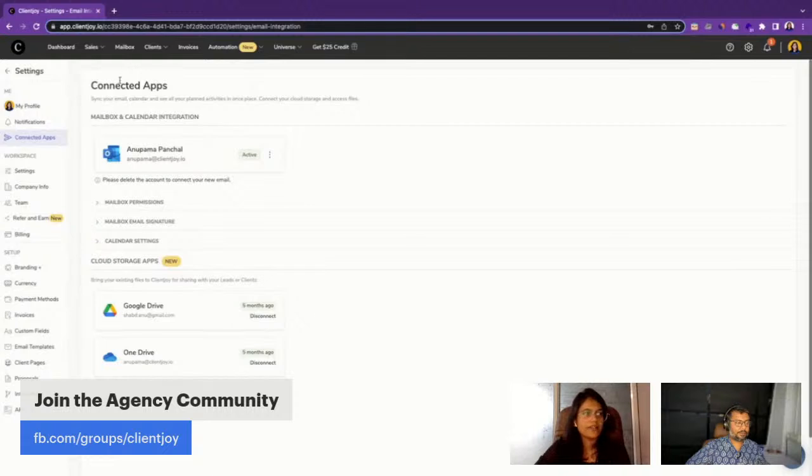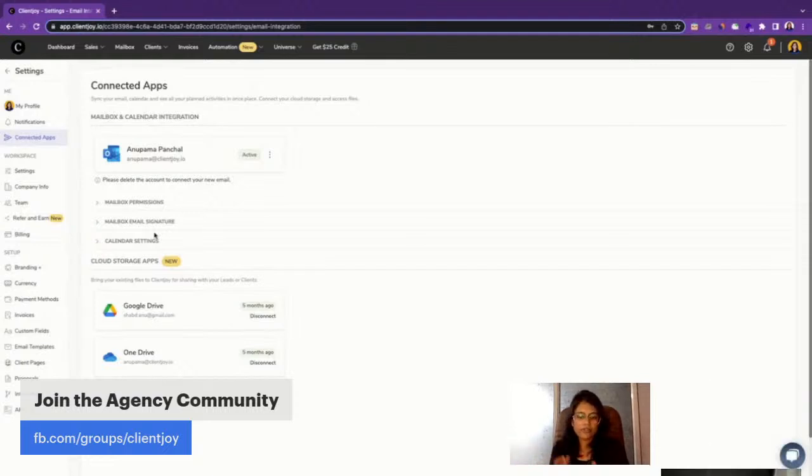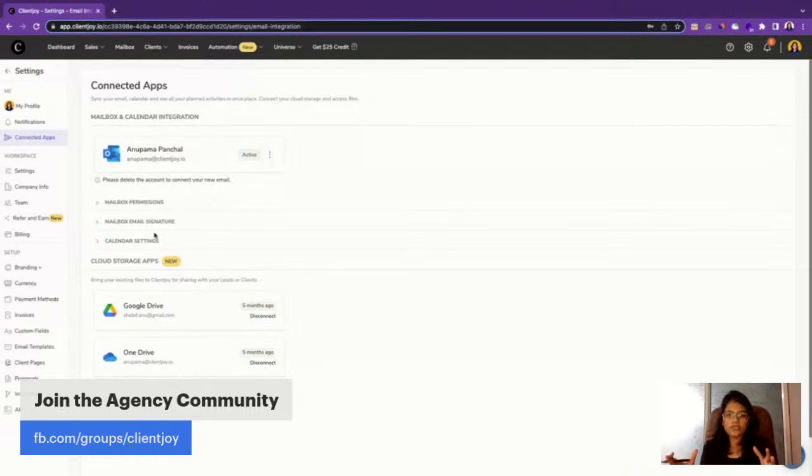Coming back. Okay. So when you are connecting, there are two types. One you do for your file storage, for your files. So this is your Google Drive and OneDrive. And the second account connection that you do is for your mailbox and calendar. So you can connect your Gmail account, your G Suite account, your Outlook account, your Zoho account, your Yahoo account. All those accounts you can sync in Clientjoy.